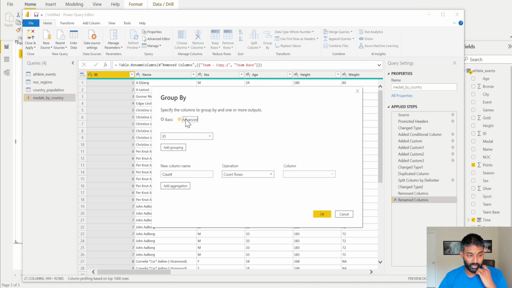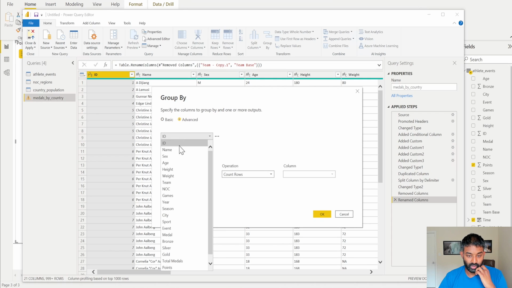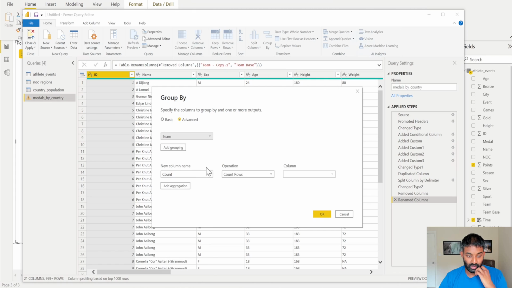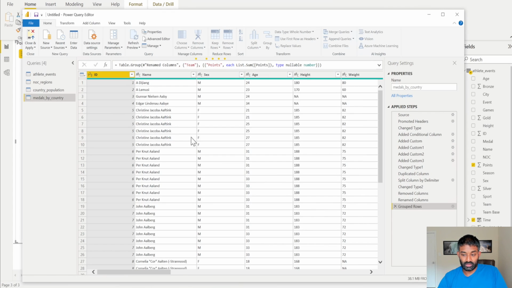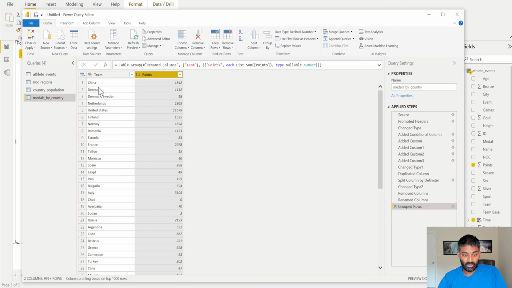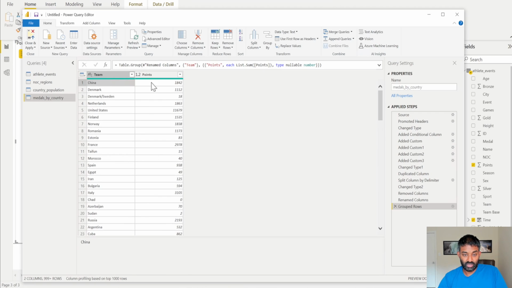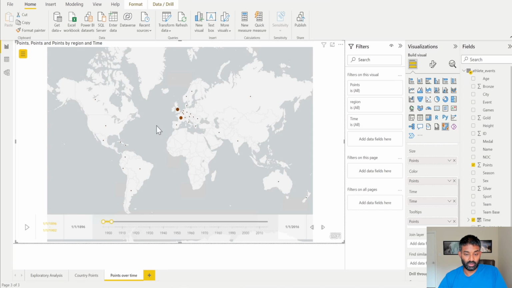So we're going to group in an advanced way. We're going to group on the team column. And what we're going to do is find the sum of points. So this will create a table that gives us the total number of points by team all time. So let's hit OK and go ahead and let this run. And we can see our data is now each row has a unique country and then how many points that country has earned from Olympic medals. So we'll hit close and apply and go ahead and run that.